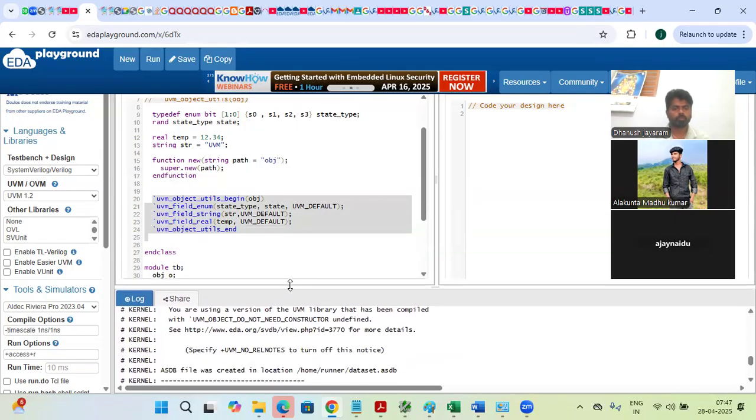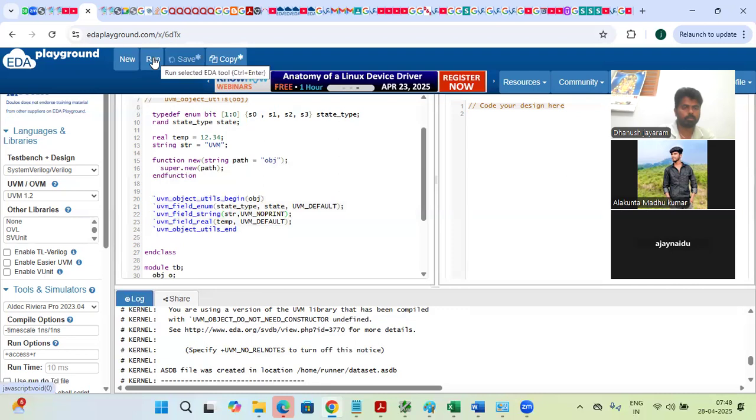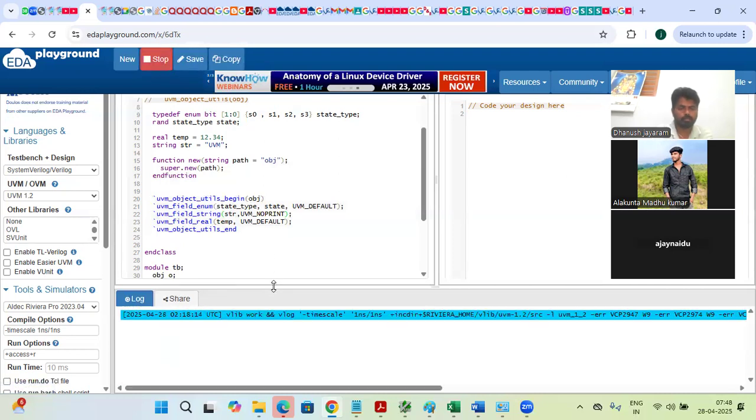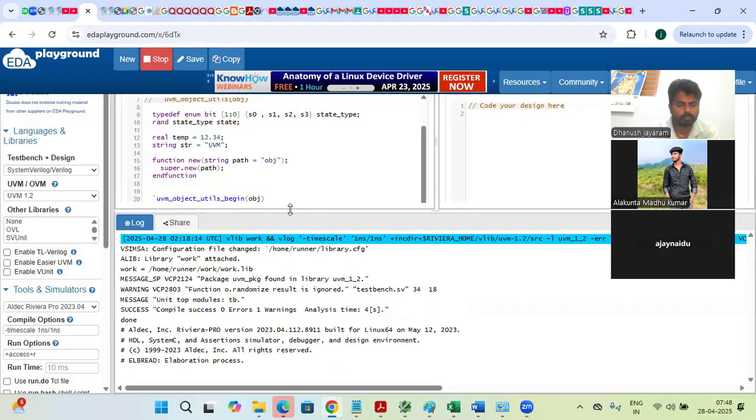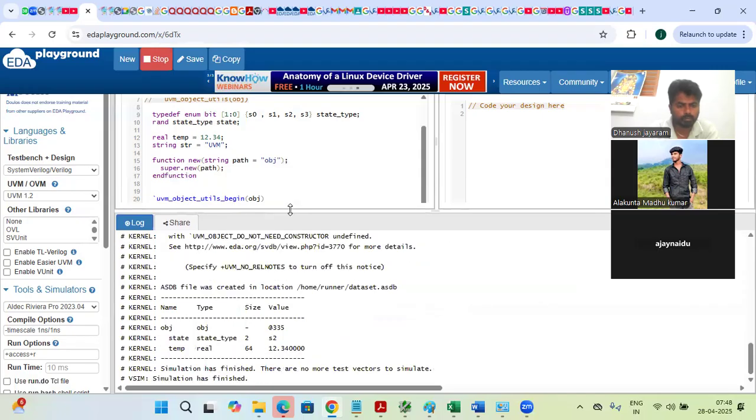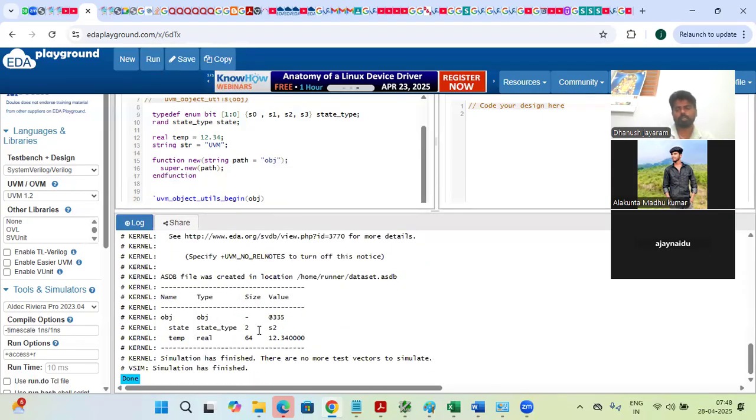It is mentioned like this: UVM default means it will come. For example, here string UVM default, right? If I give no print here, see, the string didn't print. Understood? Okay.